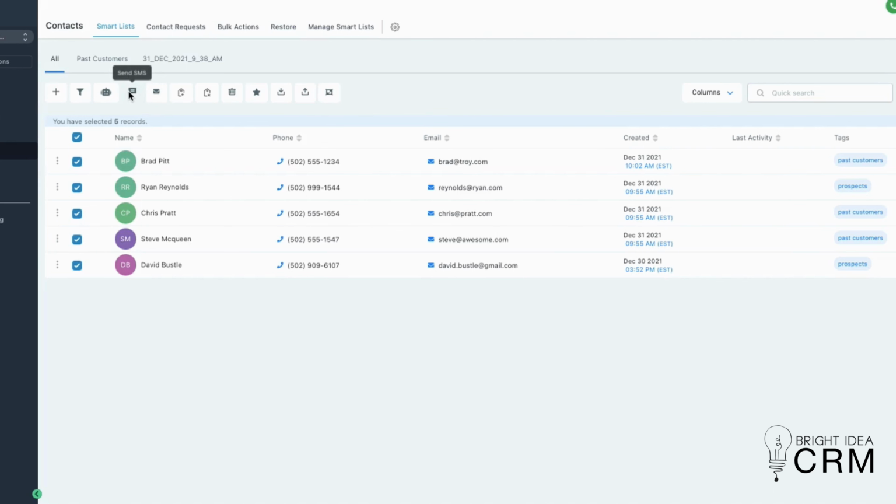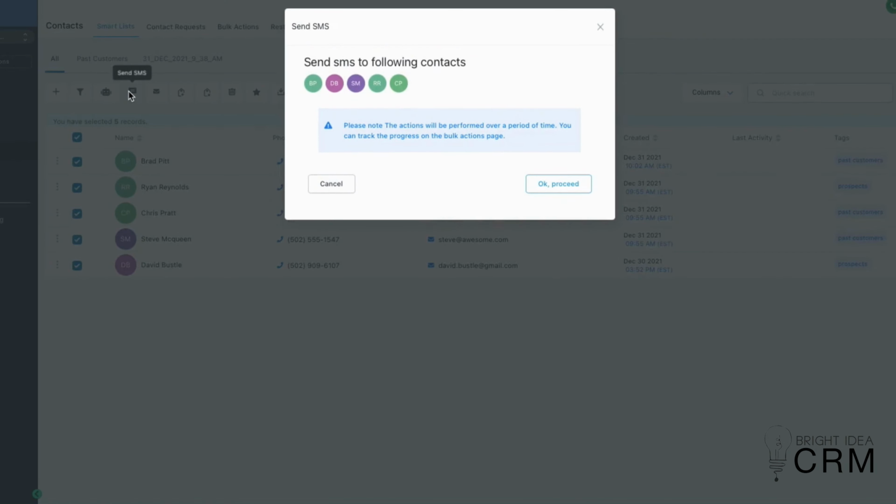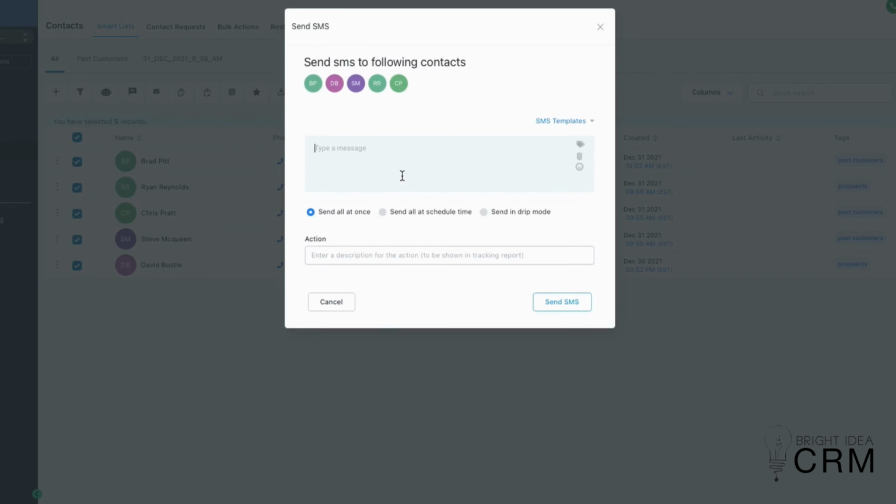So in our case, let's just do a text real quick. It'll do a little drop down. It'll show all the people we're sending this to. We click OK. We type our message, and then we can send all at once at a scheduled time, or we can drip it out there to a couple of prospects over time. Once you're done setting that up, click send SMS, and it will send that out into the world.